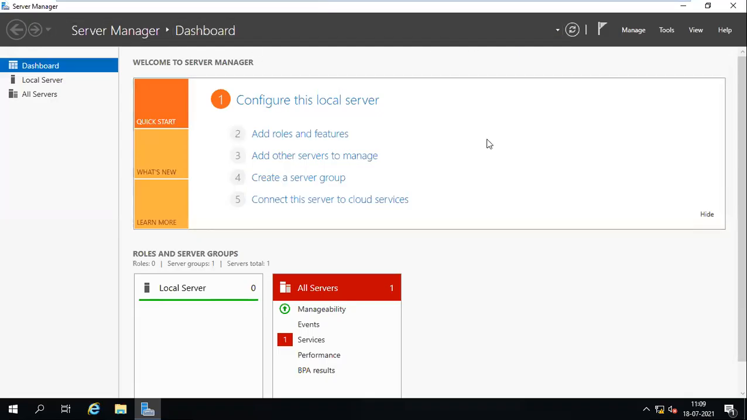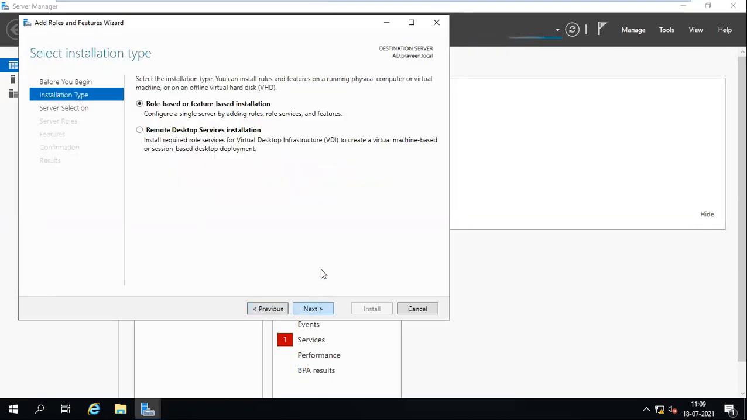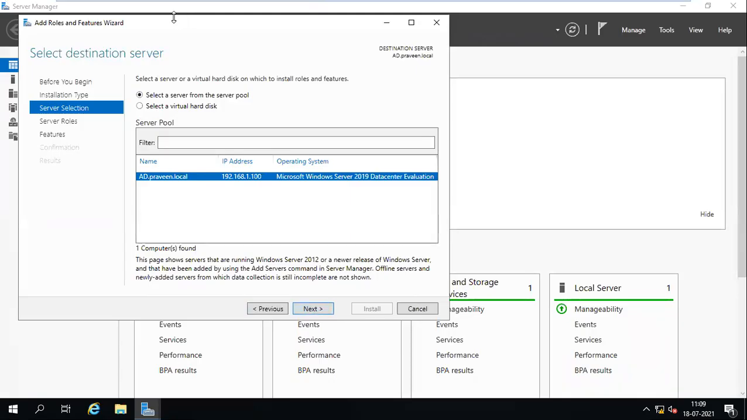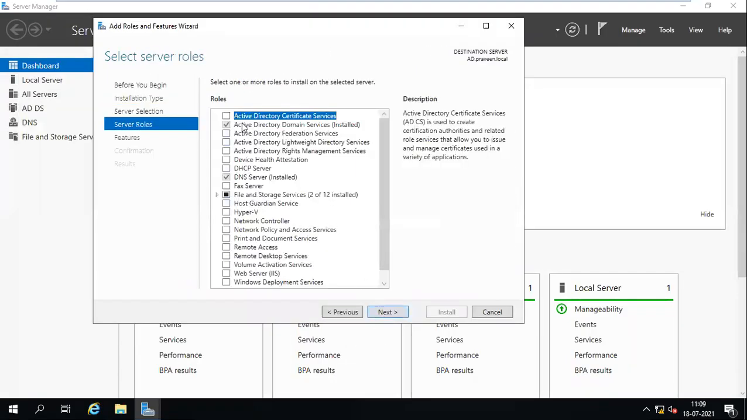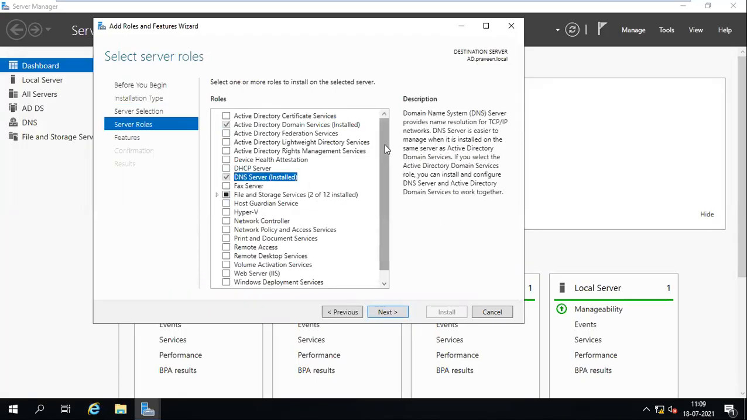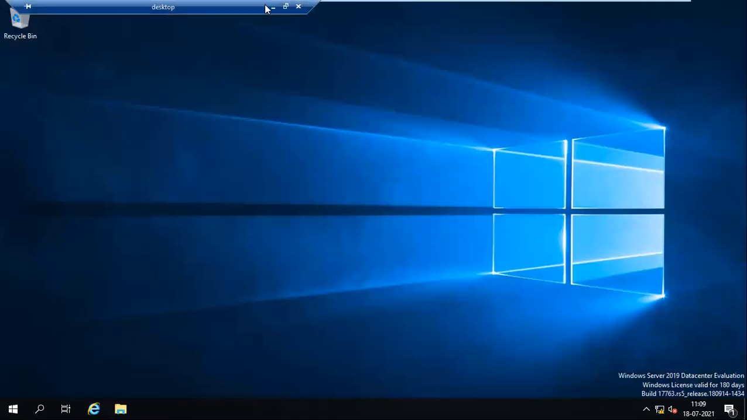If I go to Add Roles and Features, next, I can see what roles are already installed on my server. See, AD is installed, and DNS is automatically installed. Am I right or wrong? Yes, sir, automatically it will install. You can see also the roles which are installed on the left-hand side. Now our basic task is completed.